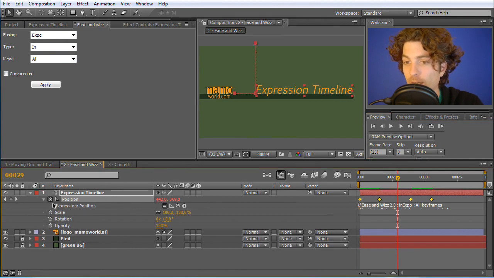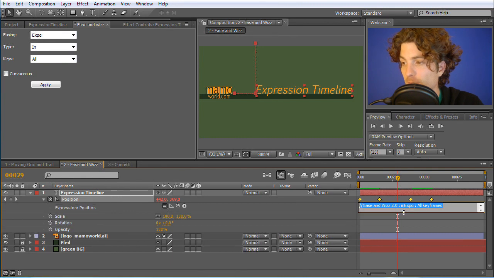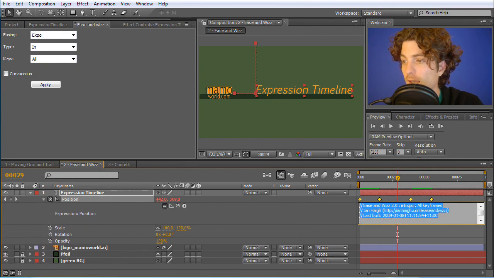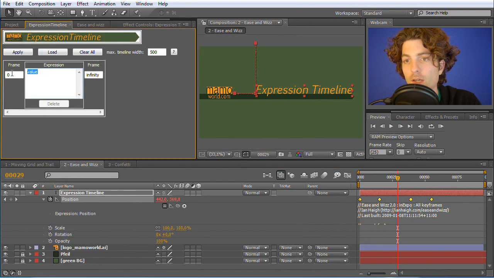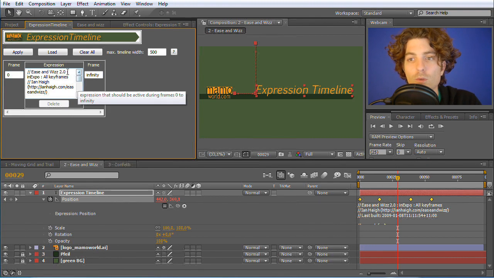So I go here to the expression. You can see that Ease and Wizz created here an expression to get this behavior. Ease and Wizz in expo all keyframes. I press Control C to copy it, and then I go here to the timeline, say add expression, and add this Ease and Wizz expression. This is now an expression generated by a script. No problem. Any kinds of expressions work in the timeline.